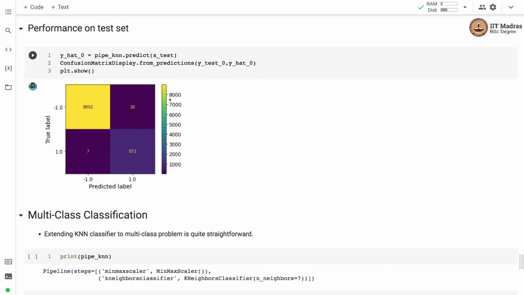Let us evaluate the performance of the KNN pipeline on the test set. Here we have displayed the confusion matrix, and we found that there are 35 examples that are misclassified from the test set.